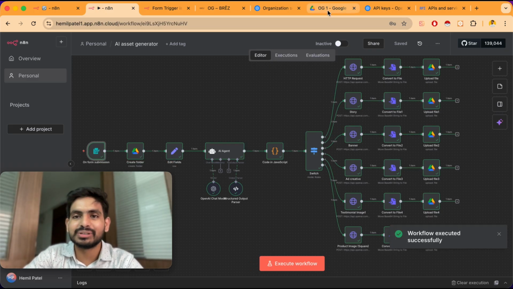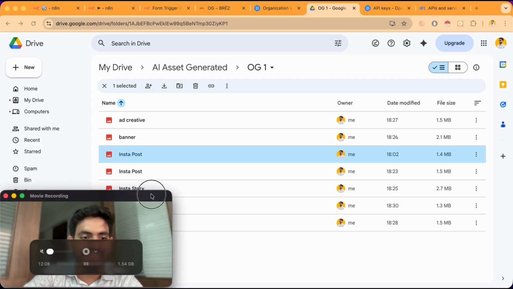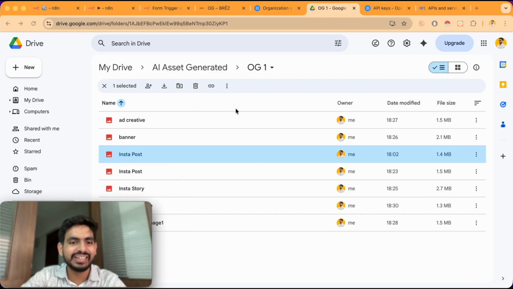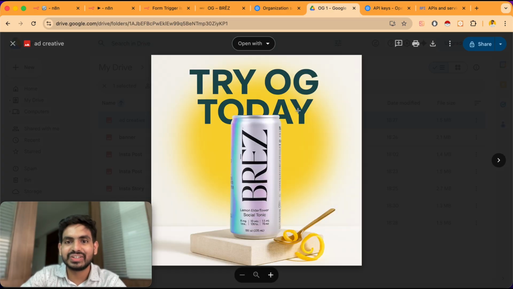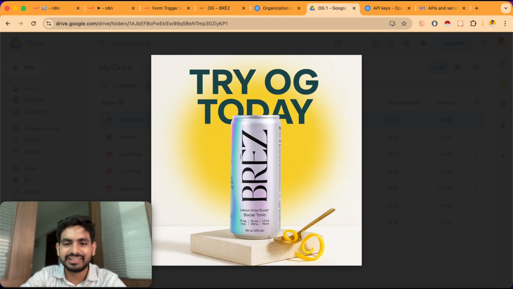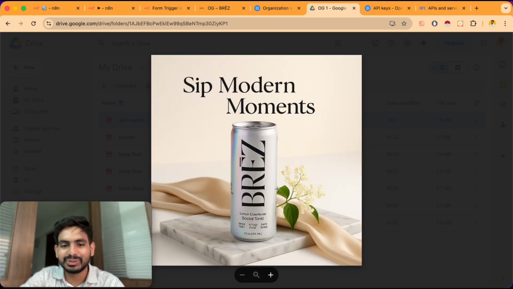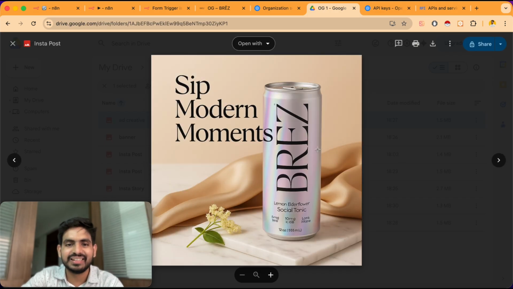Go to that OG1 folder and you can see all our creatives. In our case, Insta post twice, because we executed the first time and then again we executed our AI automation. So you can see the ad creative, so try OG today. It's looking very gorgeous. You can see the praise and the whole product is also looking good. See, modern moments, and it's perfect. It's looking like it's put here as a real one, but it's not real.